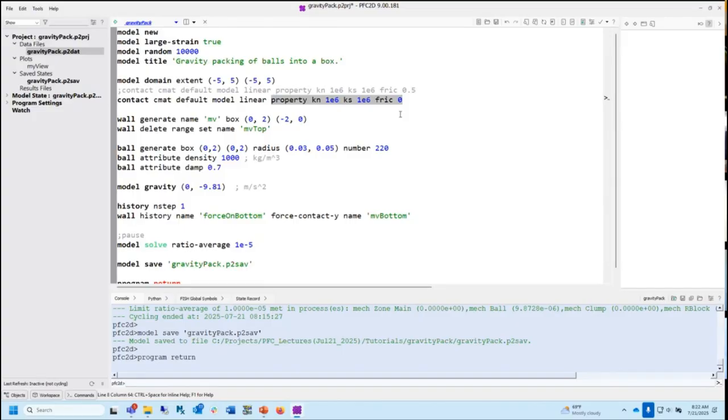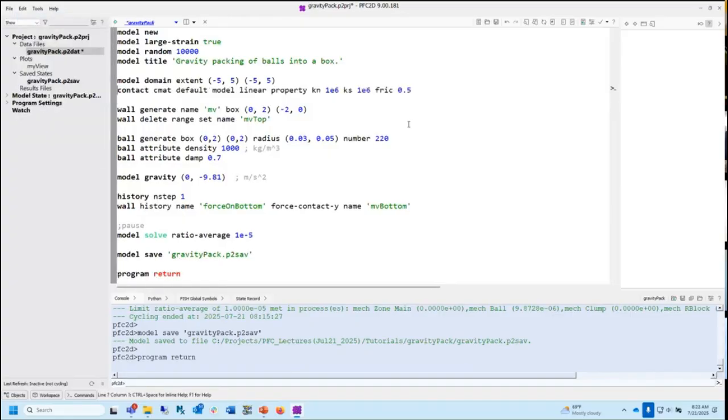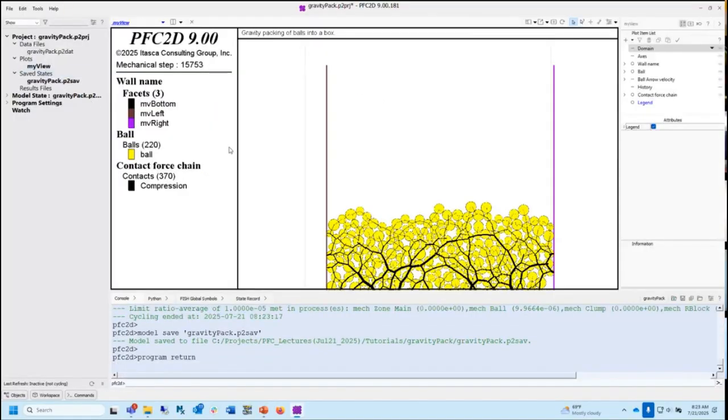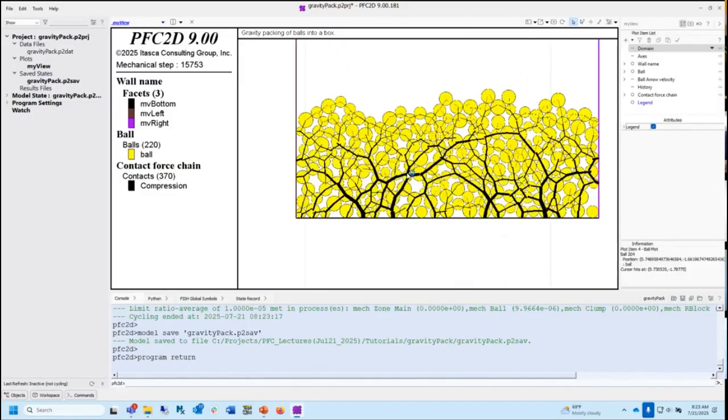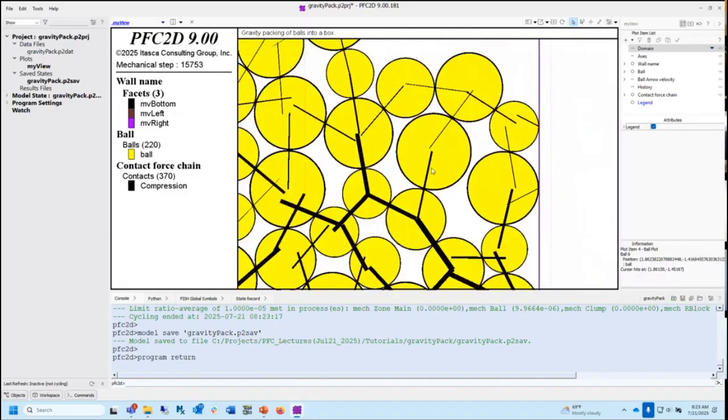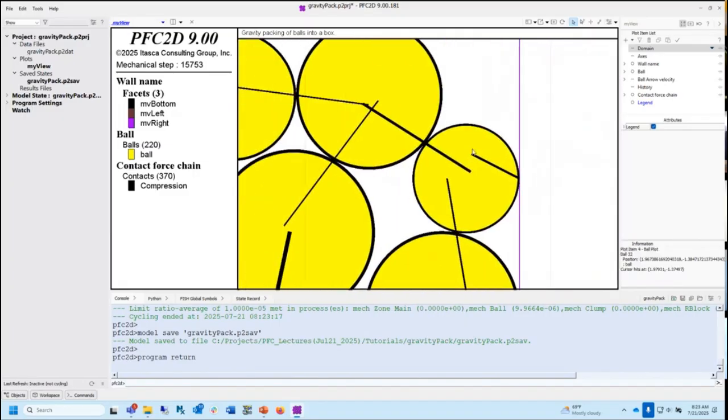For example, let's try to do that. Let's go back to this one here. So the properties Kn, Ks are the same, 1e6, friction is 0.5. So let's run this. And what this is going to do is the friction coefficient will now be 0.5 everywhere. Let's see. How do we know that? How the heck do I know what the friction coefficient is right here, for example?